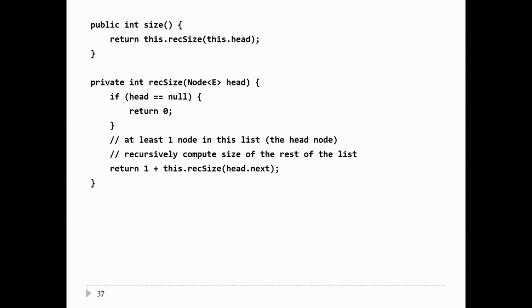Where does the rest of the list start? Well, it's just head.next, because you can think of every node as being the head node of another list. If I go to the next node, that's the head node of the list of size n minus 1. And I can find that size just by using the recursive size method. You keep on going until you get a head node that's null.